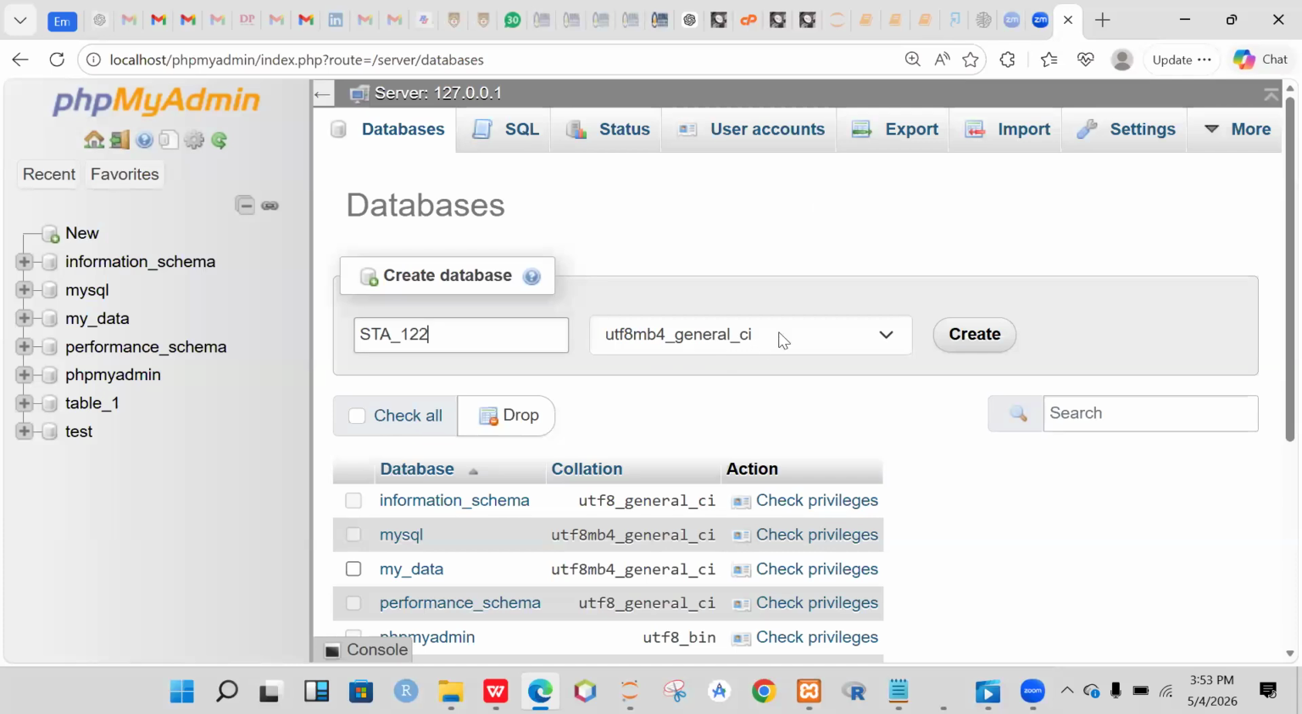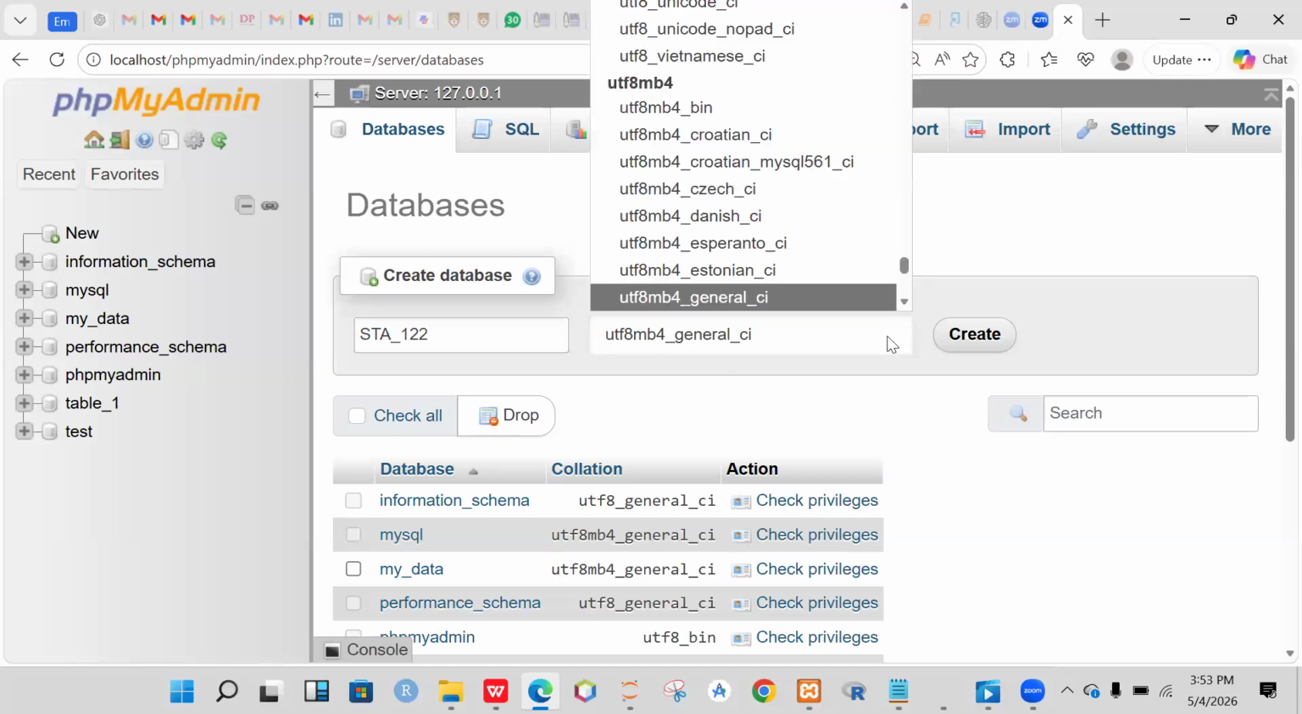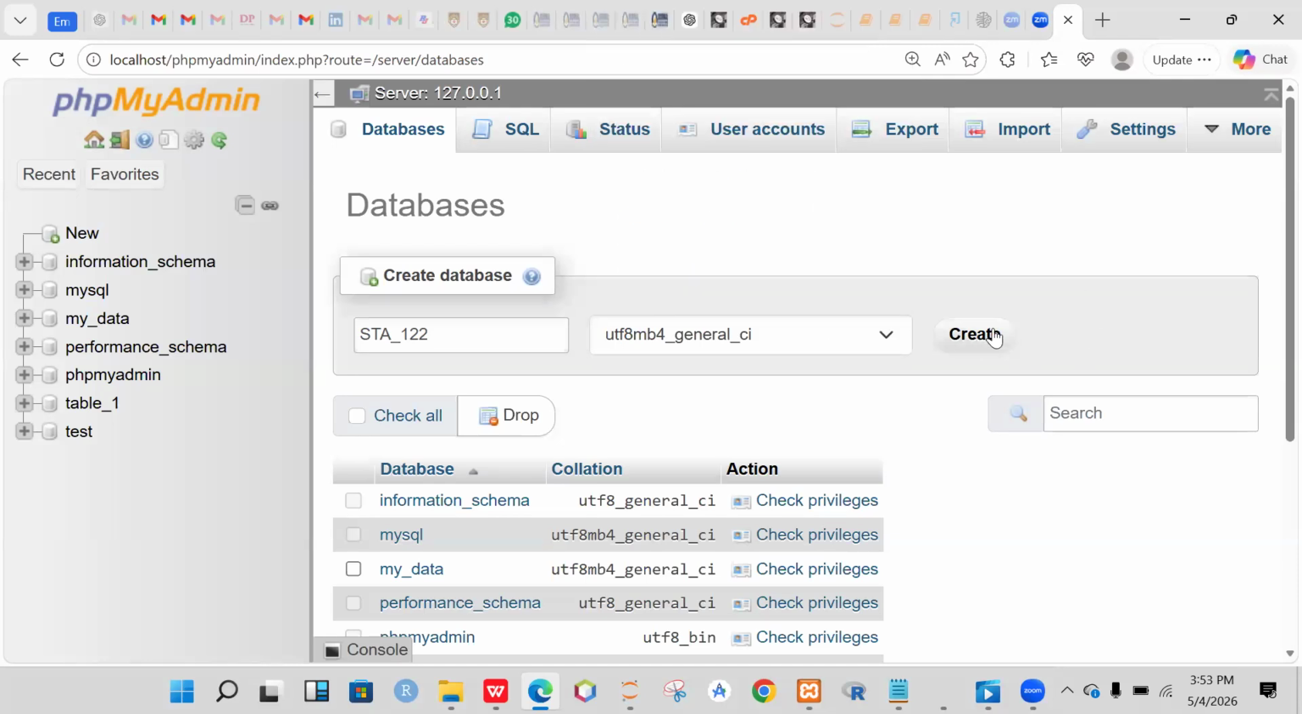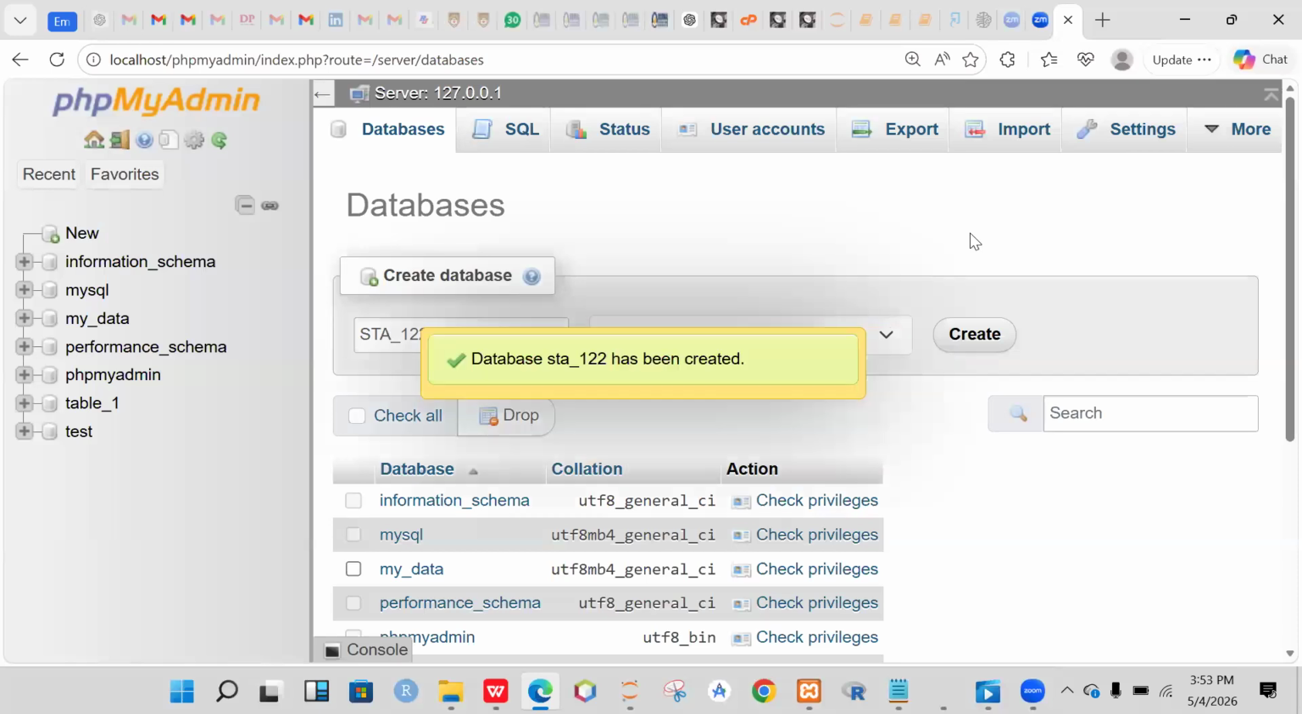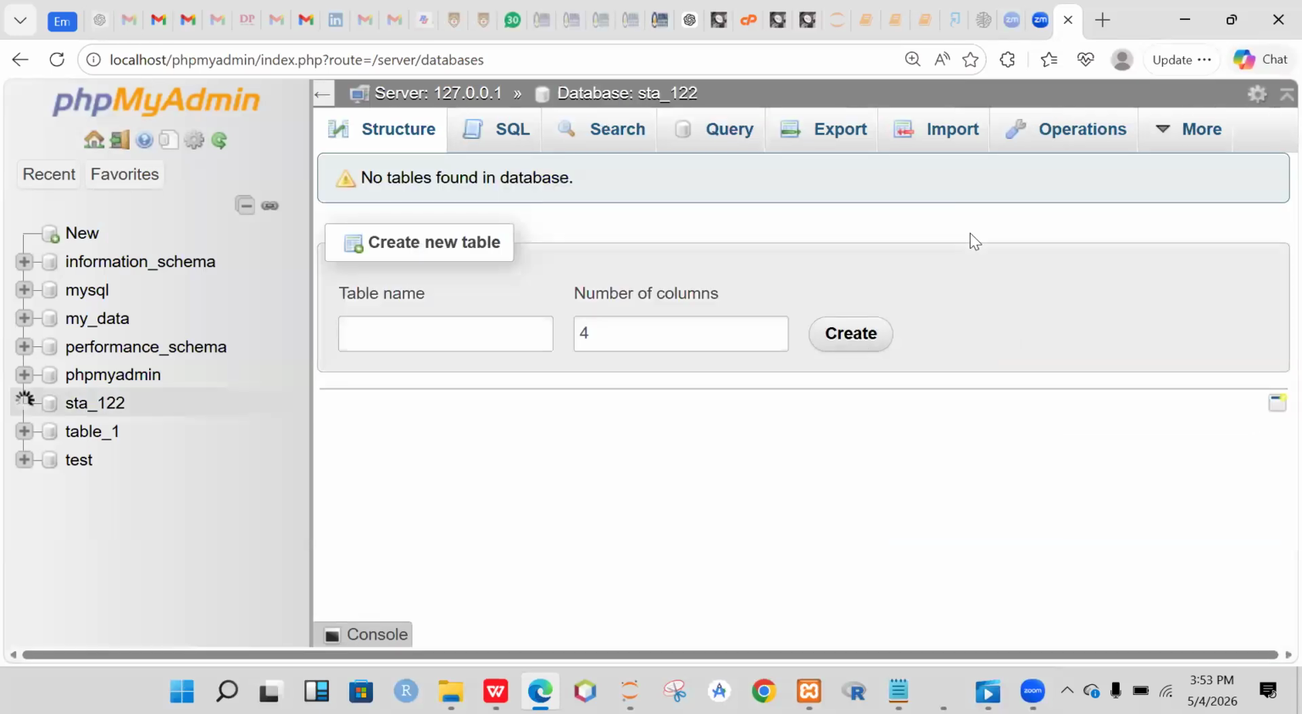This place you can leave the way it is, the defaults. Now come here and click on create. When you click on create, that name will be created. So the database you have created is star 122. Under star 122, you can now have several tables.